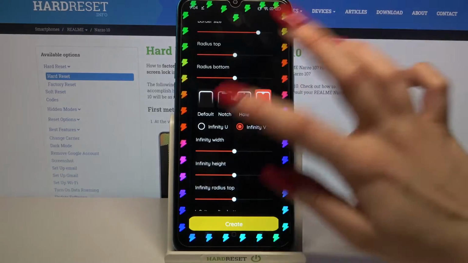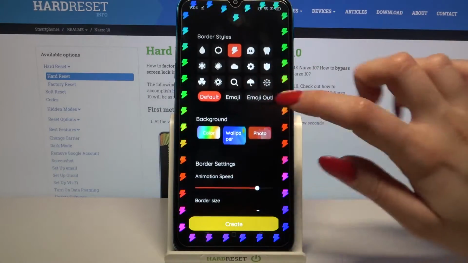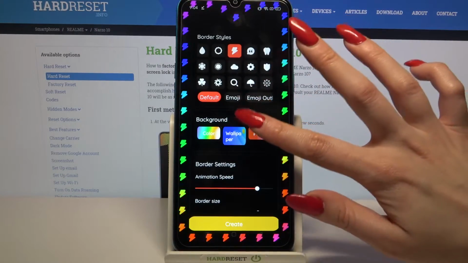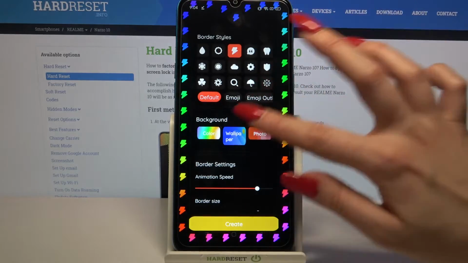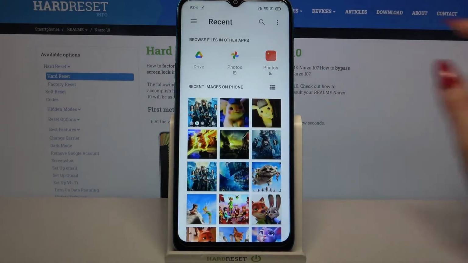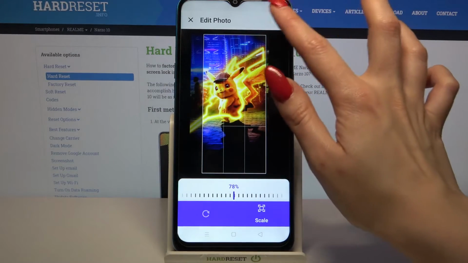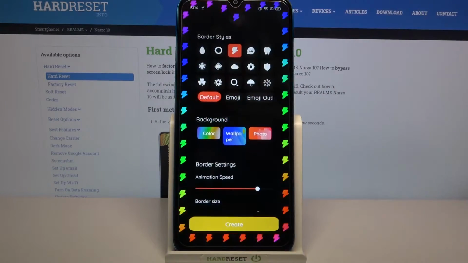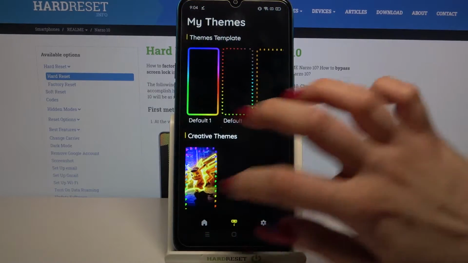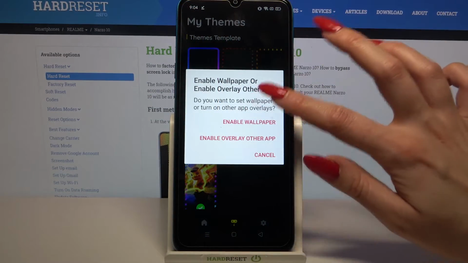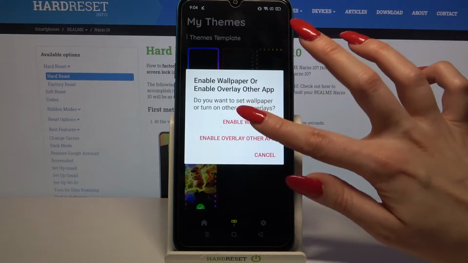When you're done, but you want to leave your current wallpaper, you can always pick one of the sources, like photos. Then select the photo by clicking on it, adjust it, and tap at the top right corner over here. Choose Create. Tap on the theme that you created and choose Enable Wallpaper.